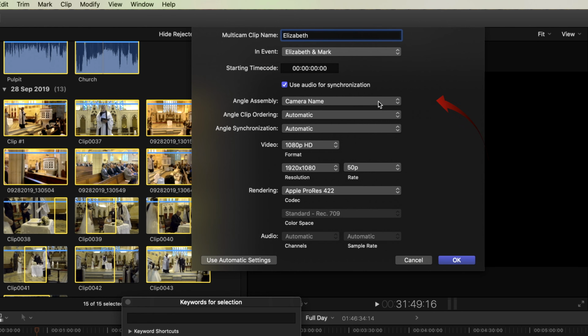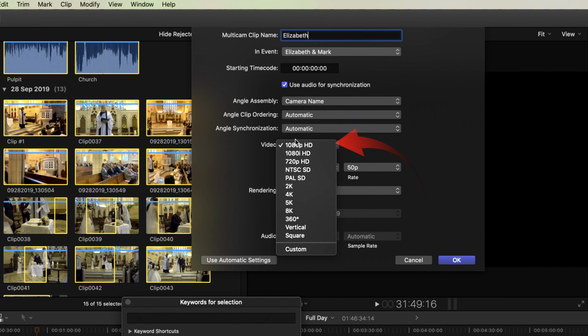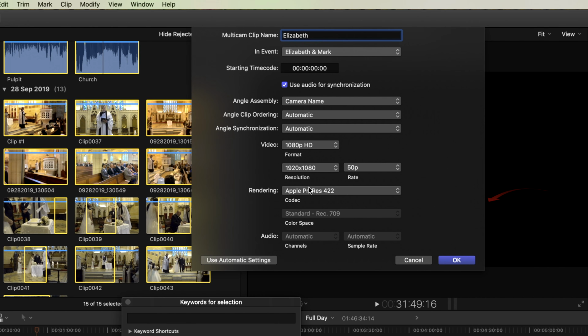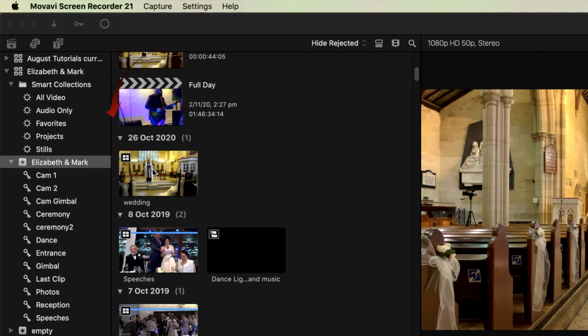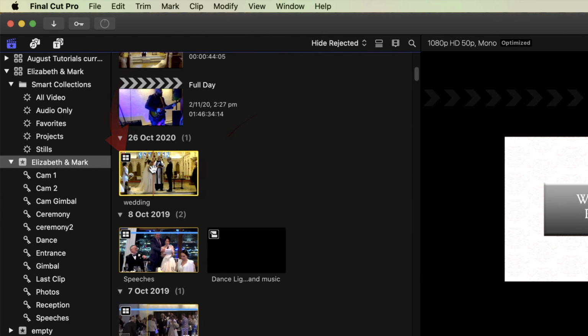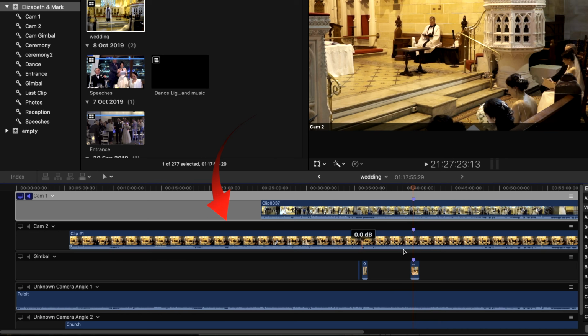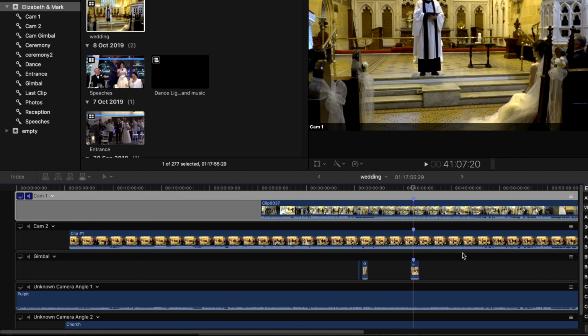The camera angle should be camera name. What this will mean is that each camera will get a separate track in the multicam. Then select the video resolution that you want. And other than that, keep these the same. Click OK. And once the multicam has been created, you can then double click that, and it will show in your timeline. And if you'd like to know how to edit a multicam, then click the eye above and go to that tutorial.